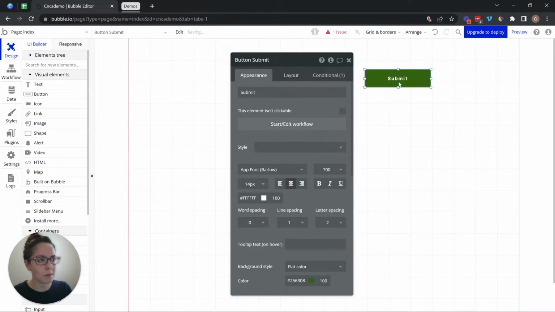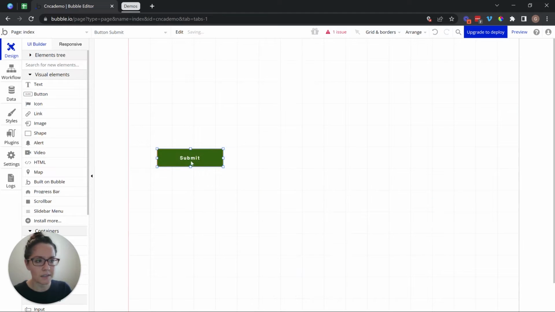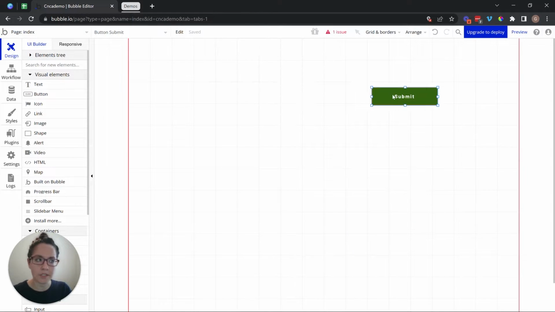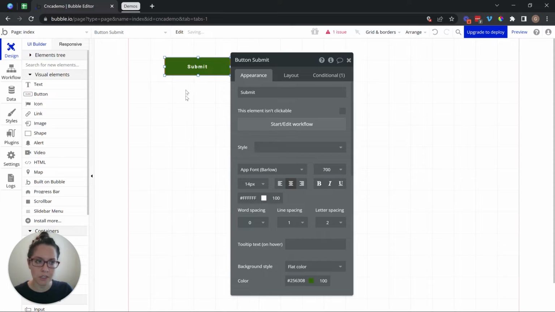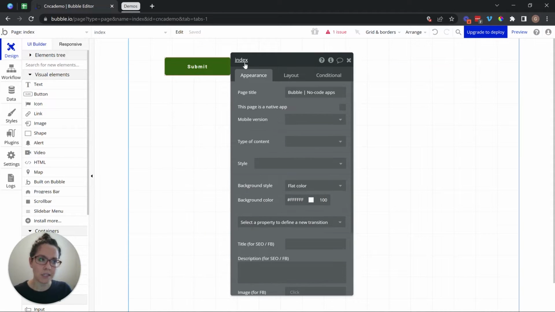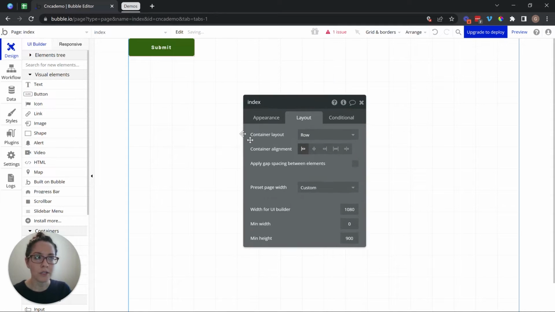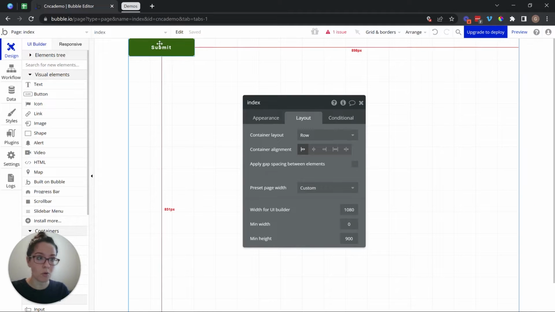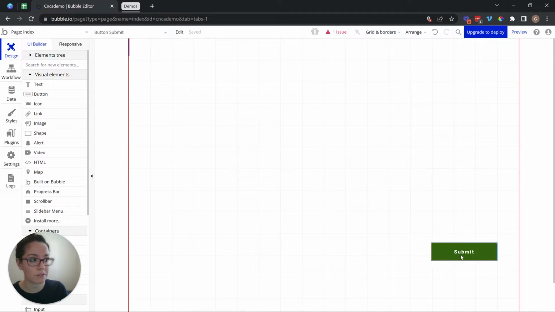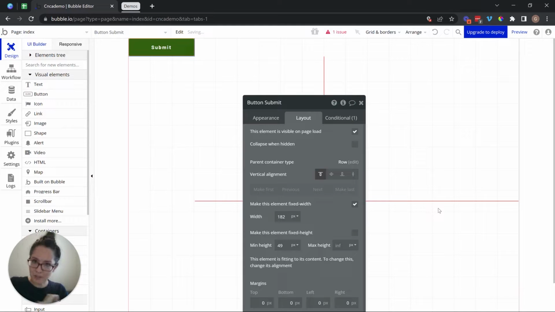Notice how when I move this button around, that it is staying exactly where I want it. Bubble is not shifting it anywhere for me. It's not repositioning it. That is because the page itself, the index page here, is set to a fixed container layout style. I can change this to one of my 3 responsive styles to have Bubble's responsive engine kick in and position things for me on a grid. So if I change this to a row, you see that the button snapped to the upper left corner. If I try to now move this button just kind of over here and I let go of my mouse, it's going to snap it right back.